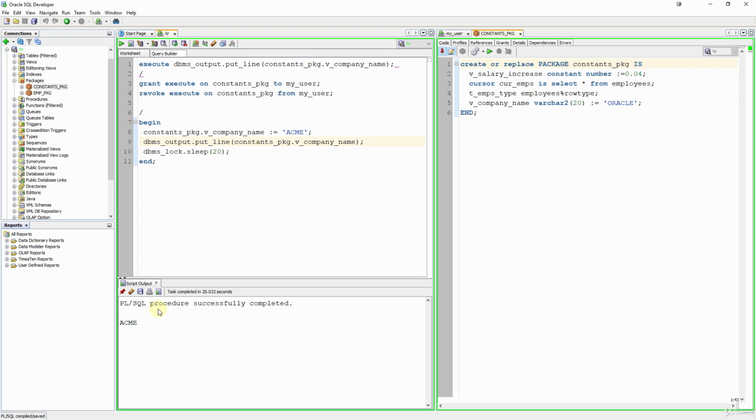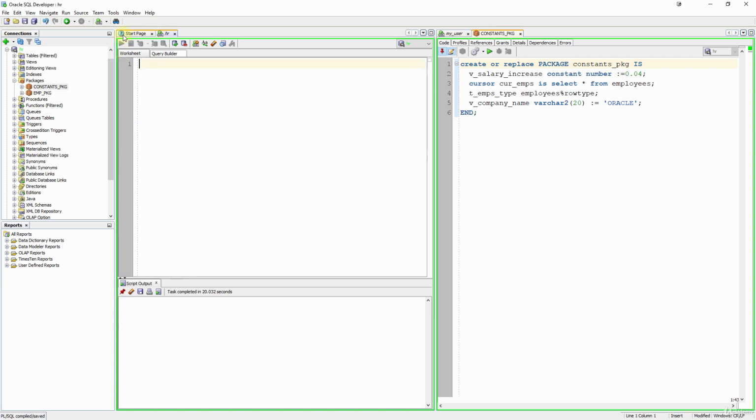But how? First, let's use our cursor in a standard way. What do we do for that? We open our cursor, fetch the next values, and close it at the end. Let's write that then. Let's delete all these and start writing. Declare v_amp employees%rowtype. Our begin and end keywords. Open constants_pkg.cur_amps.